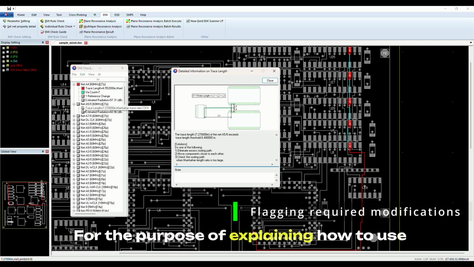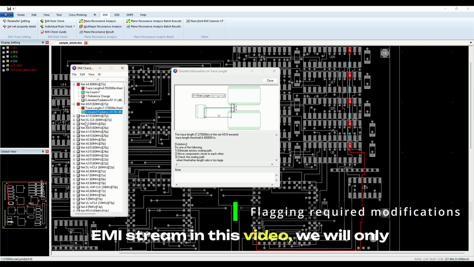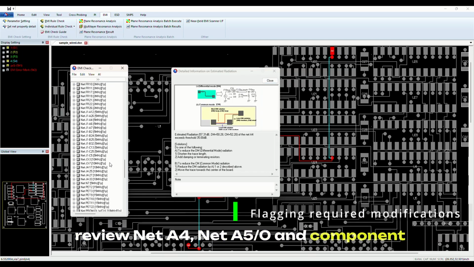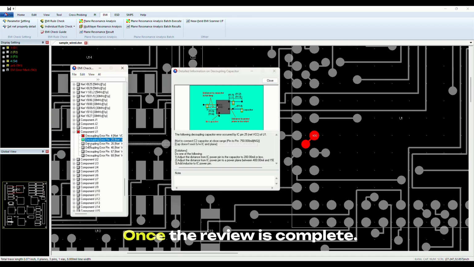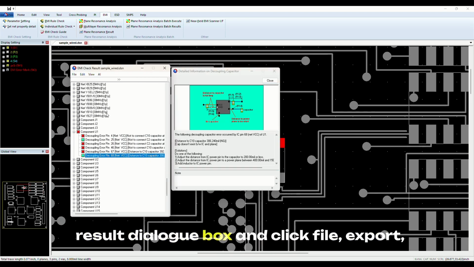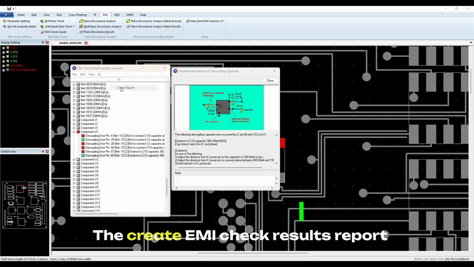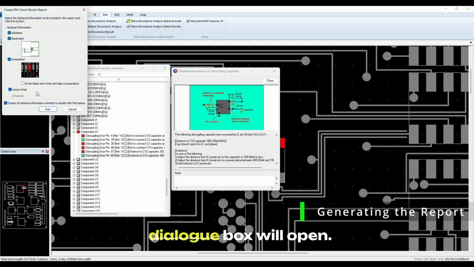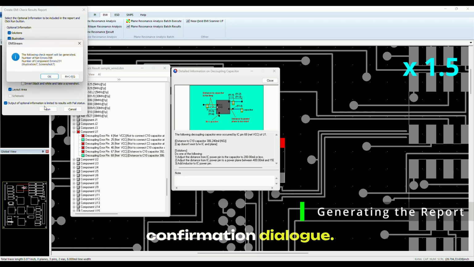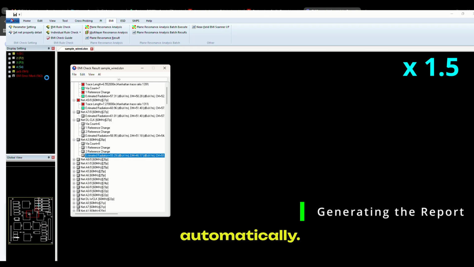For the purpose of explaining how to use EMIStream in this video, we will only review net A4, net A5/0, and component U1. Once the review is complete, go to the menu in the EMI Rule Check result dialog box and click File, Export, Create Report. The Create EMI Check Results Report dialog box will open, so click Run and then click OK on the confirmation dialog. This will generate the report automatically.